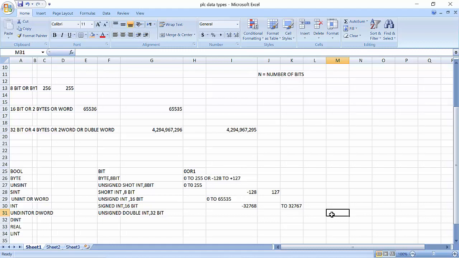And this value you can use 0 to 4,294,967,295. This data you can use from 0 to that figure, in the unsigned double integer or 32-bit data you can also say.